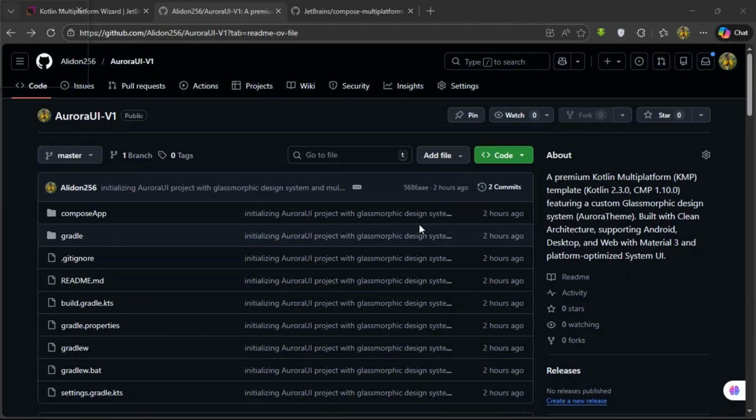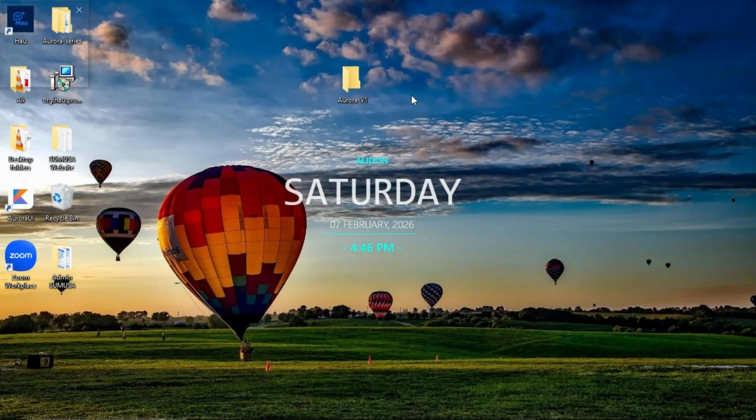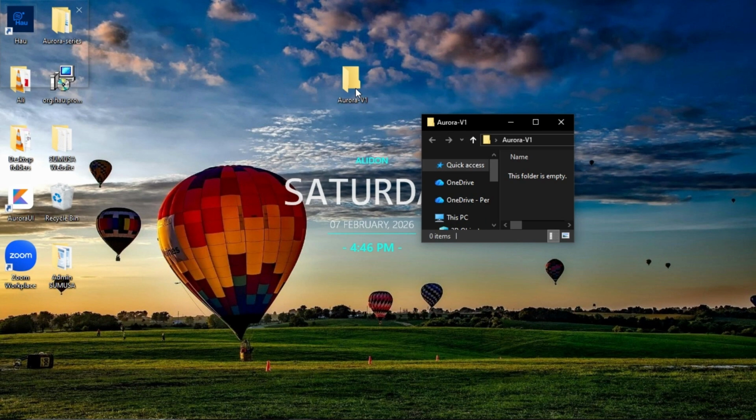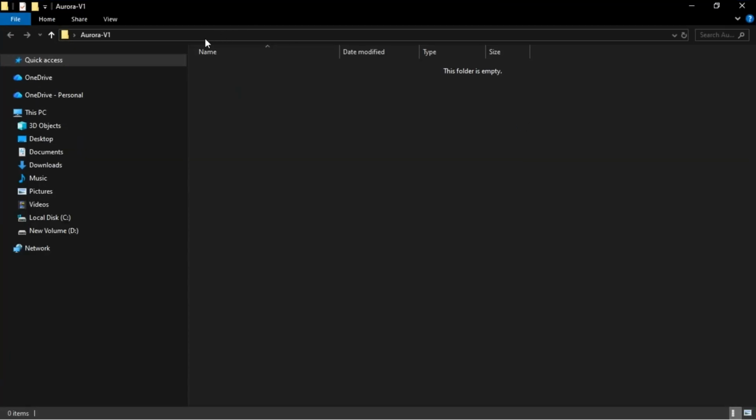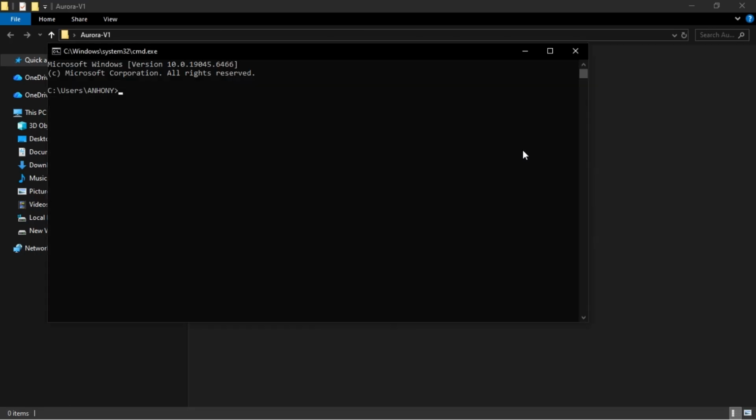What we shall do next is come to our desktop, then create an empty folder. You can name it whatever suits you. Mine, I've just called it Aurora V1. Open this folder, then copy this path. After copying the path, I press Windows R, and I type CMD. I type cd to change the directory, hit enter, then I type git clone for our template.